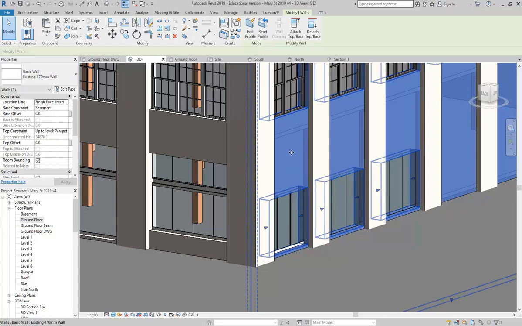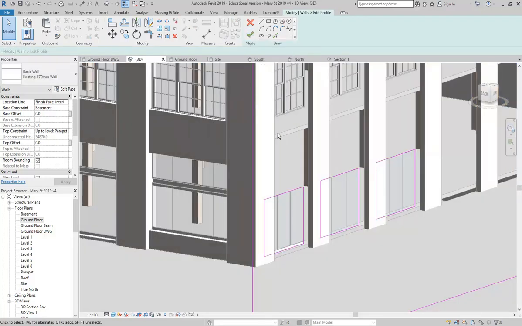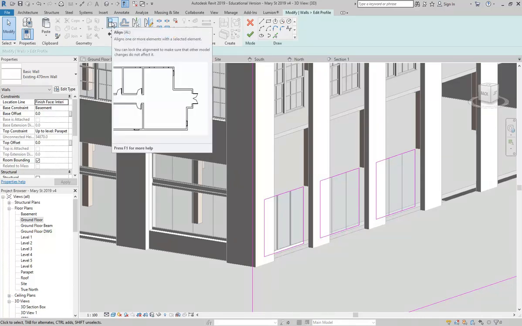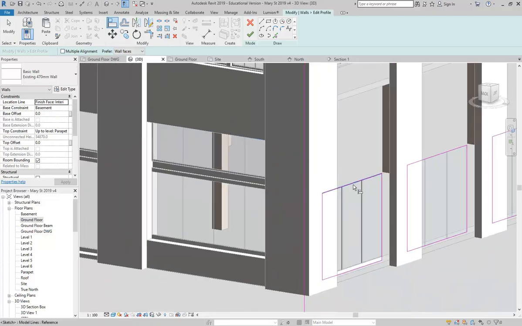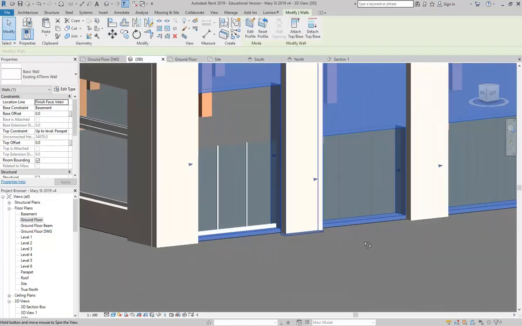Okay, so I'm going to show you. If I select this wall, go Edit Profile. Remember, to line things up, the best tool usually is Align. So with the Align tool, I'm going to pick the top of that opening there. Right, so that's my plane. And then I can pick one of these lines, and it lines up exactly. How easy is that?